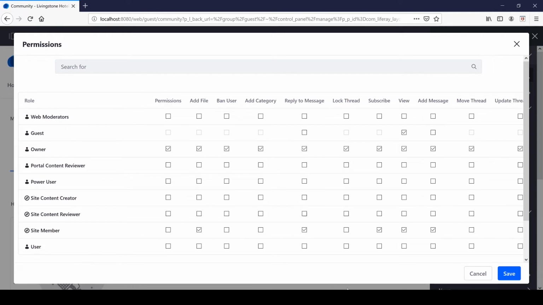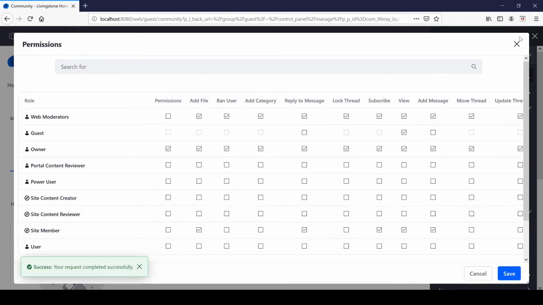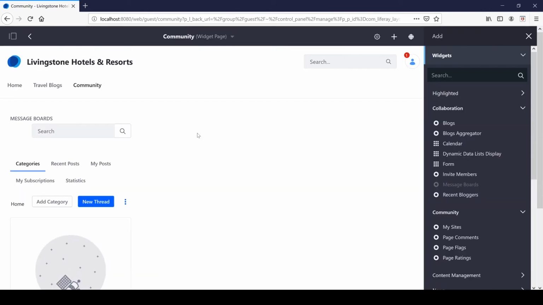We'll add permissions for everything except this permissions one, because we don't want web moderators to be able to modify permissions for other users. They're just going to be interacting with the widget itself: banning users, adding files, replying to messages, all of this good stuff. So select all these boxes. I believe that's all of them. I'm going to press save. So specifically, the web moderator's site team has access to all the functionality of this specific message boards widget. Not every message boards widget, but this specific one on this page.